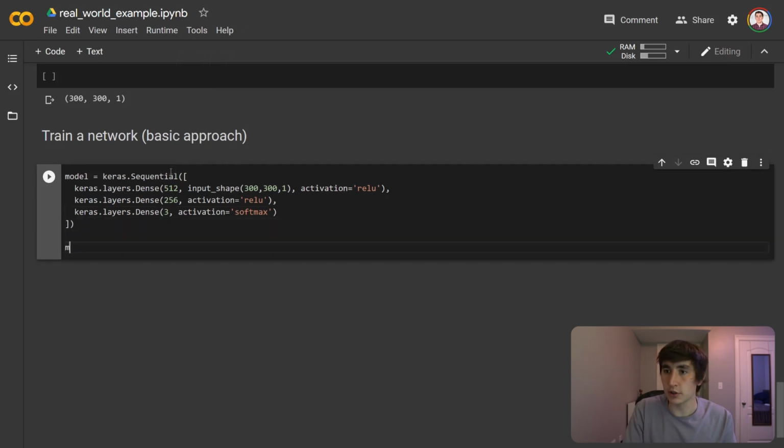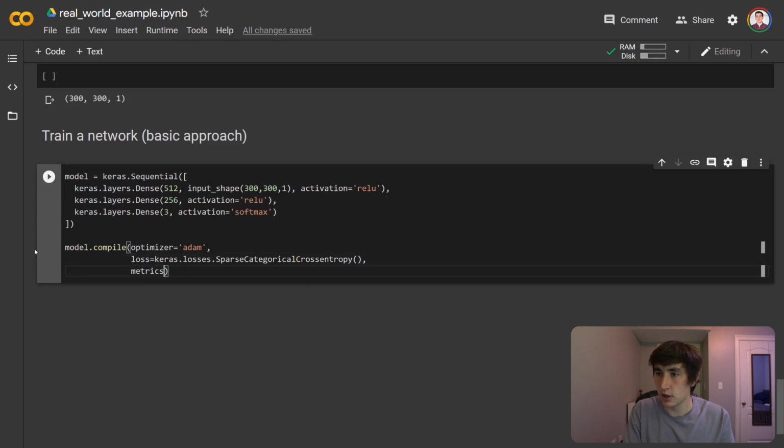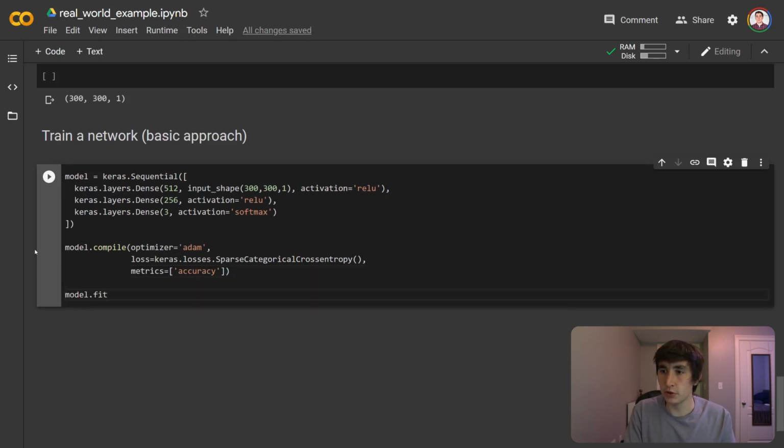Then we're going to set up the loss function for this. So we'll do model.compile. We'll pass in the Adam optimizer. For our loss function, we will use keras.losses.SparseCategoricalCrossentropy. And then finally, we will pass in our metrics, and that will just be accuracy. Okay, so we have our loss function set up. And finally, we need to fit our data to the model. So model.fit, we'll do train_images, train_labels, and then epochs, let's say equal 5, and batch size equals 32.